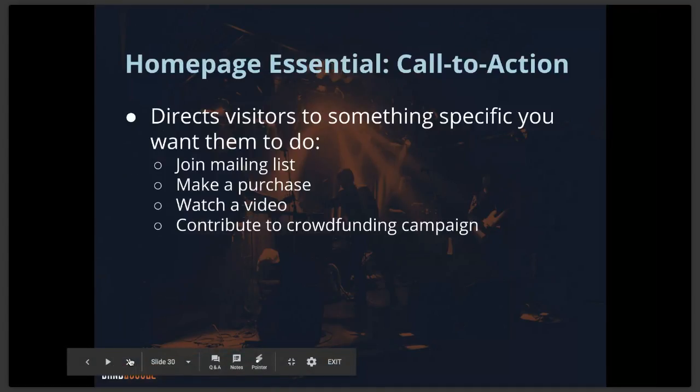Another homepage essential is a call to action. Now, a call to action is the one thing that you want somebody to do when they hit your site. So the number 1 call to action is a mailing list, as we talked about. So you definitely want to have a mailing list sign-up form as high on the page as possible. That's going to get people on your list so you can stay in touch with them. Other types of call to action would be, buy my album, watch this video, or something like that. But you definitely want to direct people to let them know what you'd like them to do once they hit your site.